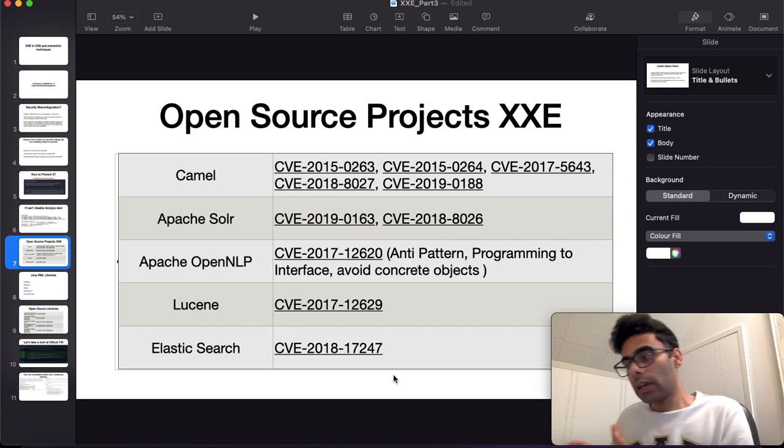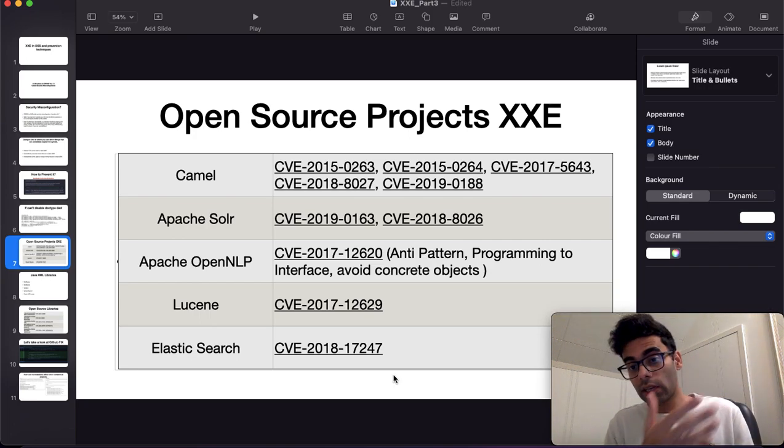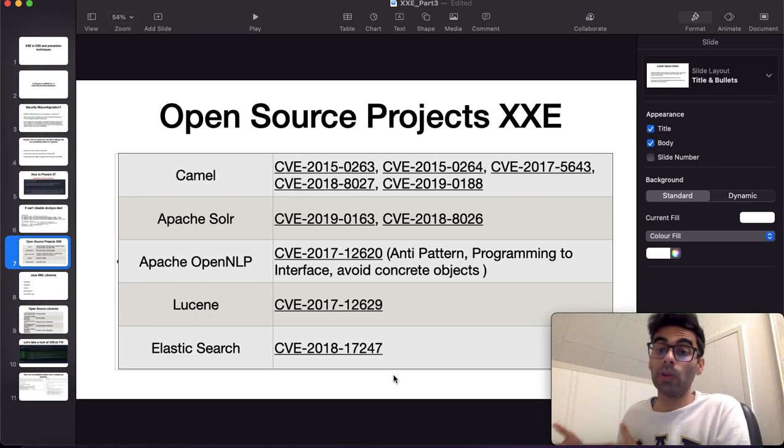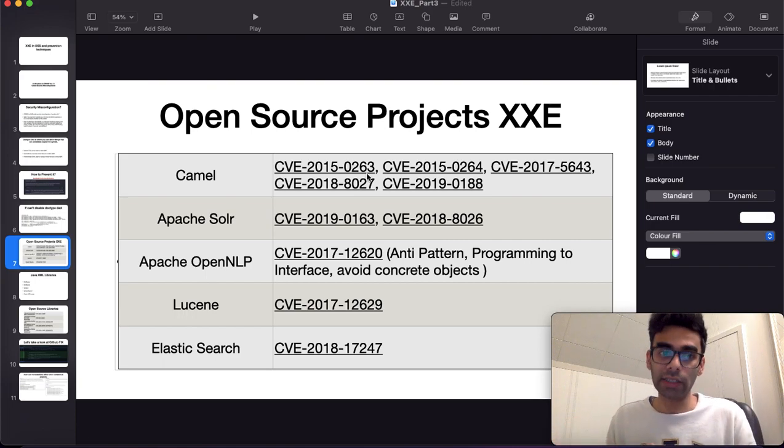But that's the thing, when we use these libraries and do not understand them properly, what can help is this: if we do not disable those three things, or let's say the doc type declaration, then an attacker can create an exploit to exploit the vulnerability in the third party library they are using. These are the CVEs that were there, and all of them were due to XXE.